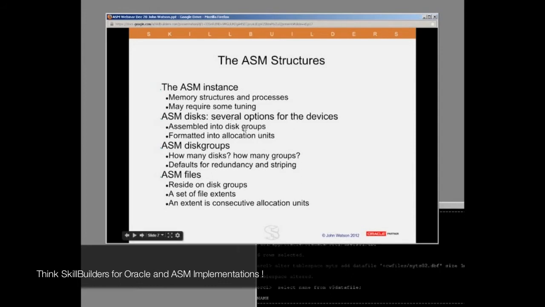We assemble them into disk groups, we format them to allocation units at disk group creation time, and we need to put some thought into the options for the disks, the disk groups, the allocation units. For example, how big are those allocation units? How many disks in the disk group? How many groups do you want? What defaults should you set up?